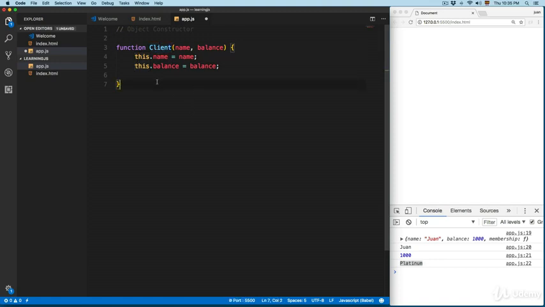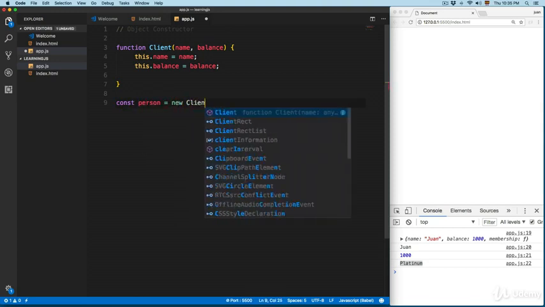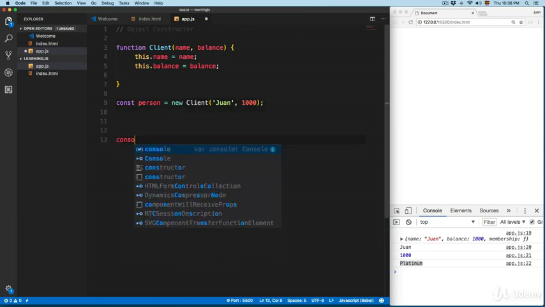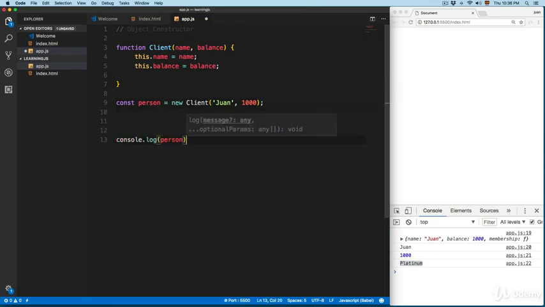So let's add a quick example. We're gonna create a const person which is going to be equal to new Client. So this is going to create a new instance of the client object Constructor. So you can see that this takes two parameters, the name and the balance. So I'm gonna add my name, you can add yours. We're gonna add Juan, and we're gonna add 1000 here. I'm gonna send this person to the console so we can see something.